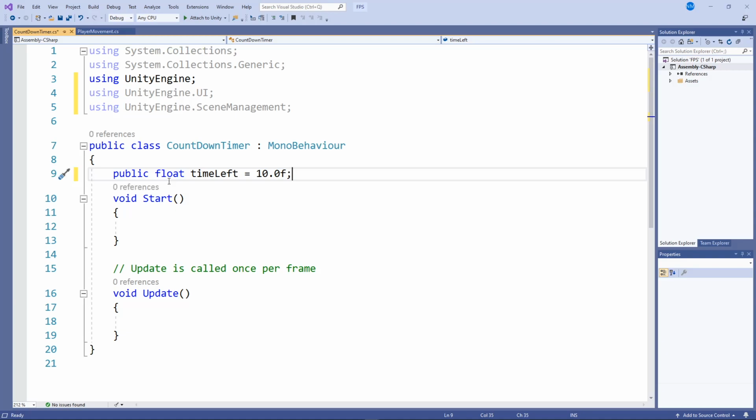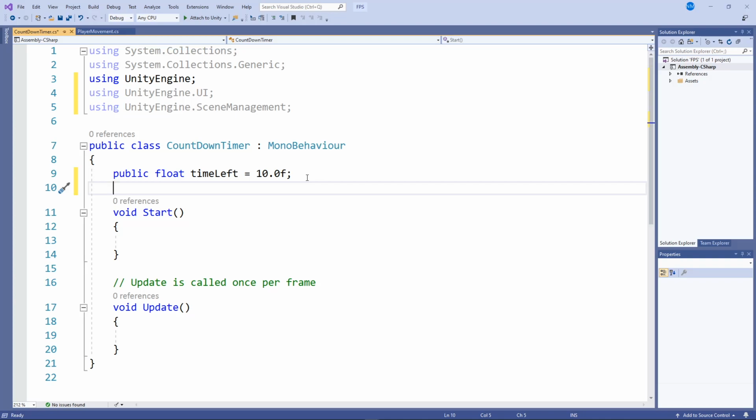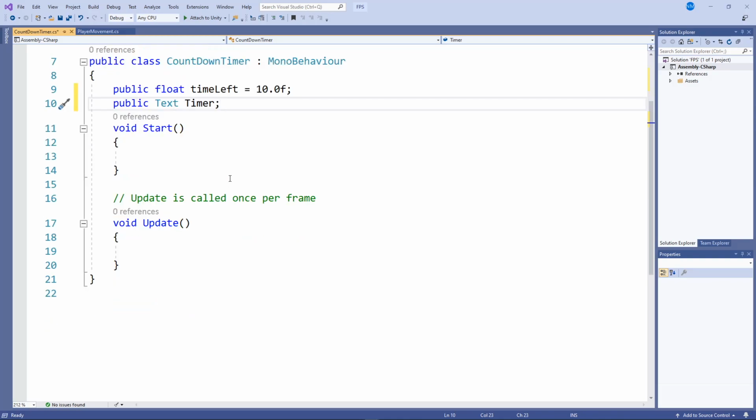And then the other thing we have to identify: we want to count down here, and we want to be able to change the text. So we need to put in a variable that is the text. Again, it has to be public so we can change it in the inspector. It's a text field that we want to change, and we can call it anything we want. We'll just call it timer. That's where we'll put in our text.